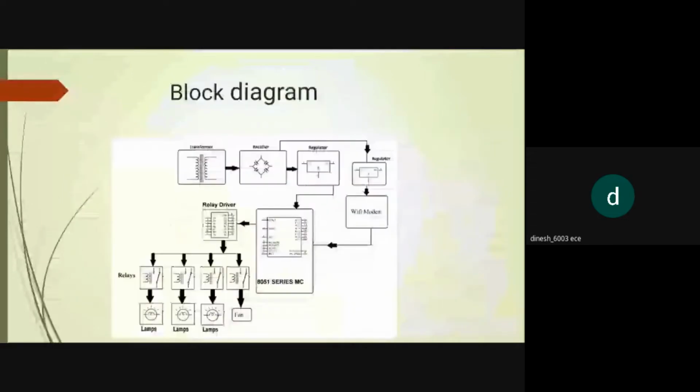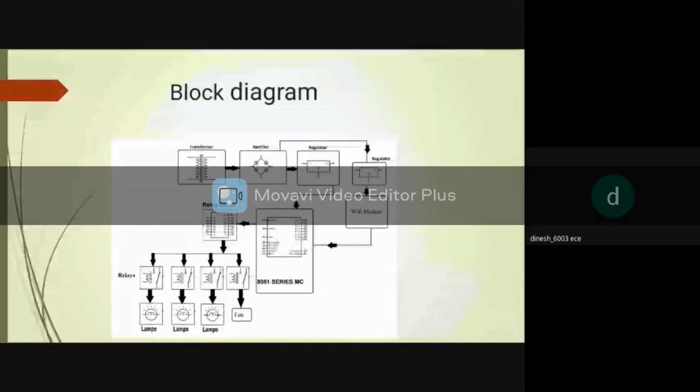This is the block diagram. It contains a transformer, rectifier, regulator, Wi-Fi modem, 8051 microcontroller, relay driver, 4 relays, and the load of 4 lamps.